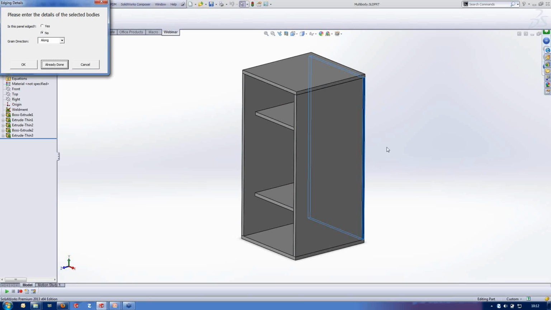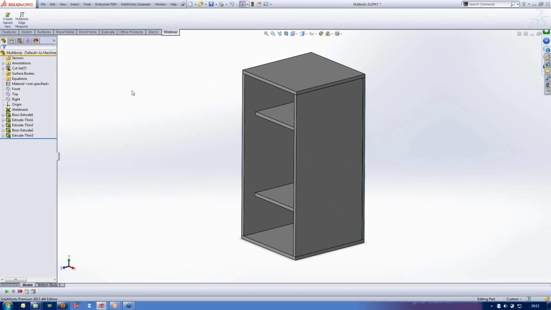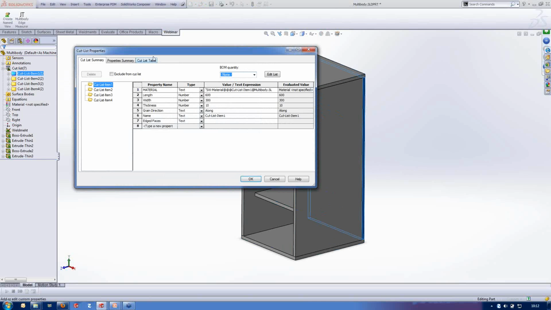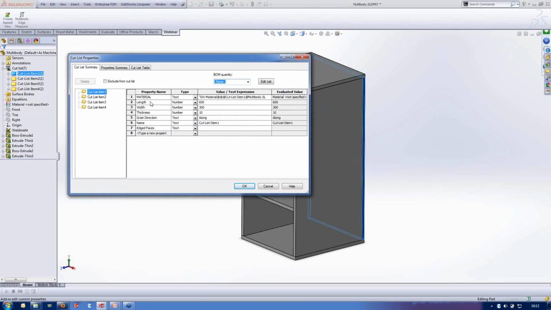And then we've got the back panel, and if we rotate, or if we had a look at it, we'd see the back panel is all in board, so there's no edging at all, and we're just going to say OK to that. Now, nothing appears to have happened, but in the cut list, we have a large number of properties that have now been associated to the item. So we've got length, width, thickness, grain direction, the name, and the edged faces. And as we flick through, we can see the different values.